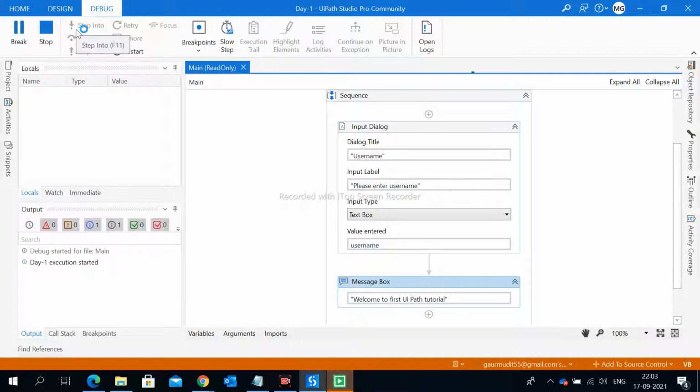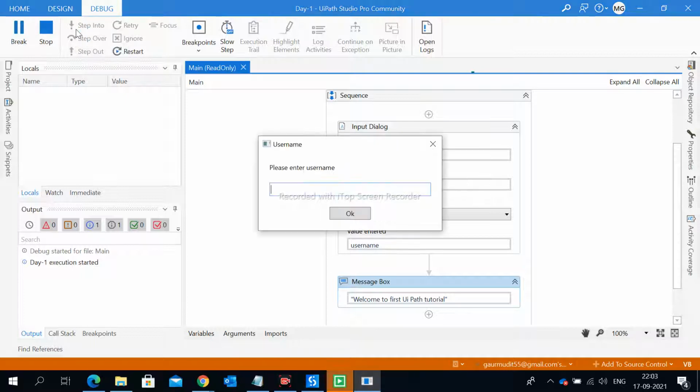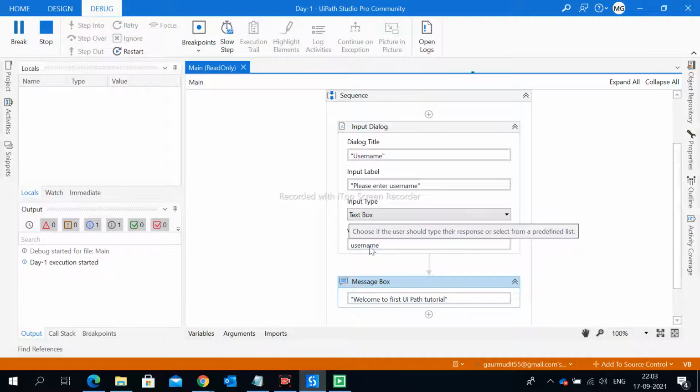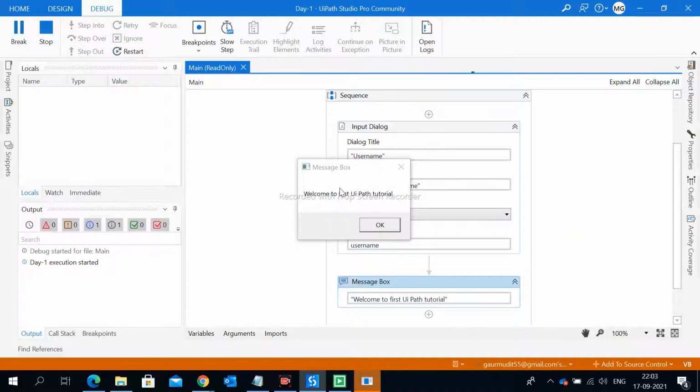It's taking a bit of time here, we are running it the first time. So okay, as you can see at the top we have the title, username, and in the middle, below this, we have the label as we have entered, please enter username. So I'm entering a username, and here we have the option to click OK. Next, as you can see, welcome to first UiPath tutorial. This is the message box.